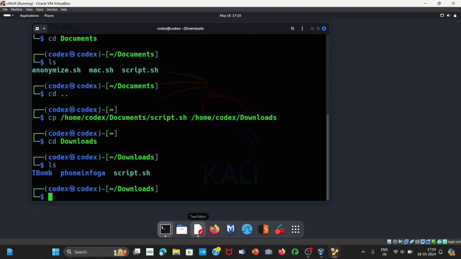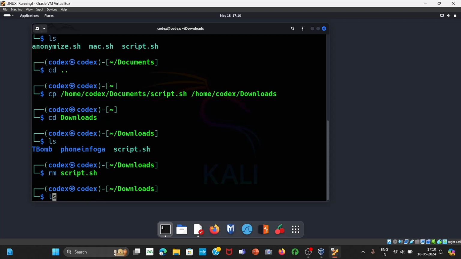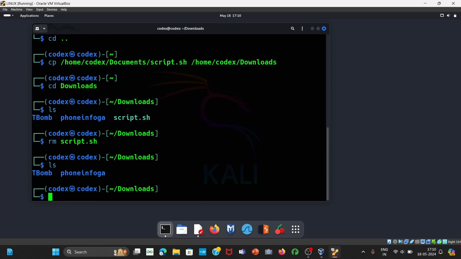After the cp command, we are going to see the rm command. The rm command is used to remove a file or directory. So for now we have copied script.sh. If we want to remove it, we'll give rm and the name of the file that we want to remove. For example, here we want to remove script.sh, and press enter. Now if I press ls, you can see again there are only two directories, tbomb and phoneinfoga. So by using the rm command, you can remove files.